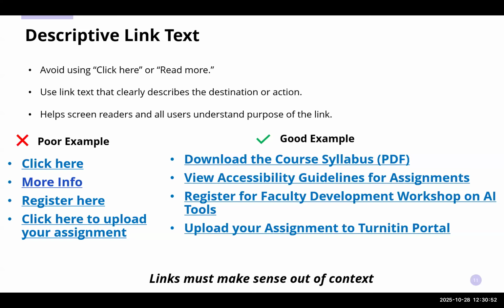Imagine your device reading out a whole page full of links, and every single one just says click here. It is like walking into a hallway with doors that all say open me. Would you even know which door leads to the library, which leads to the lab or the cafeteria? Probably not. And that is why link text needs to be descriptive and make sense on its own. For example, instead of saying click here for assignment details, you could just say view assignment details.